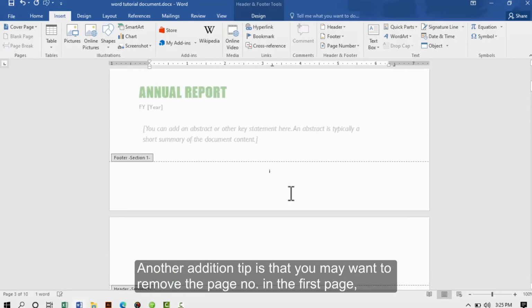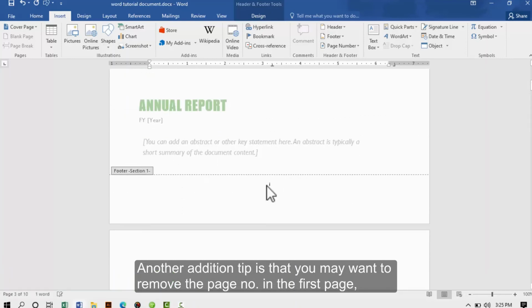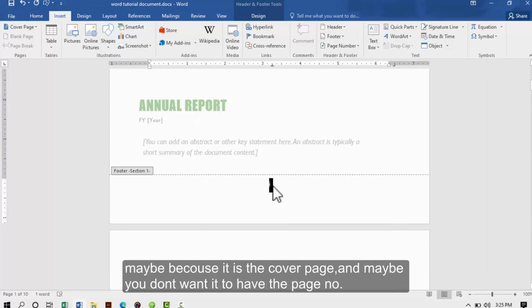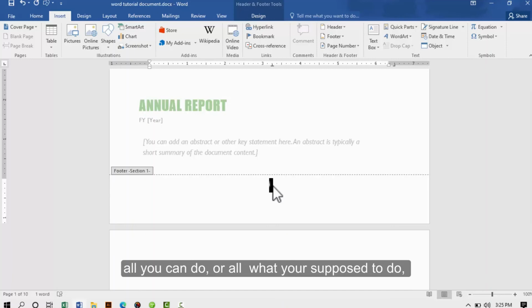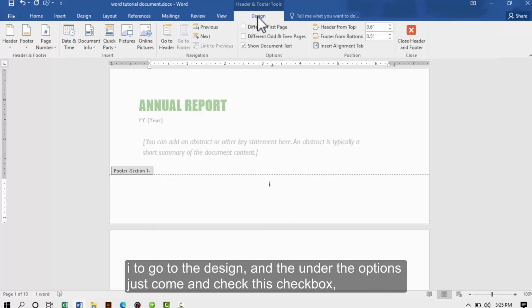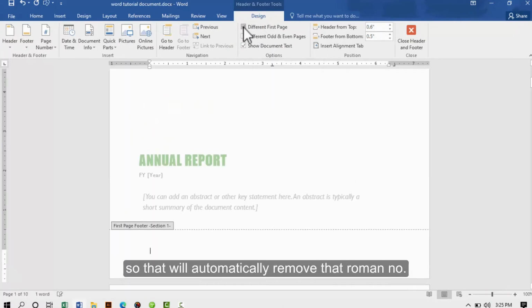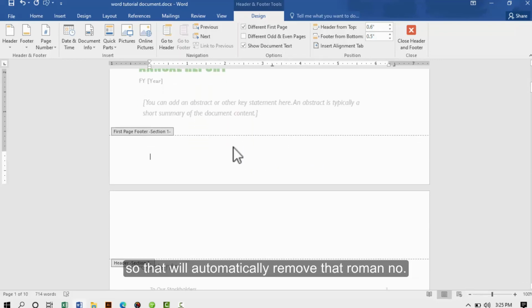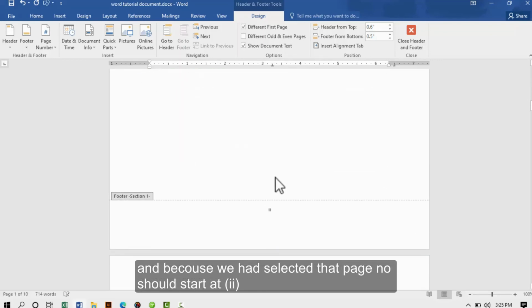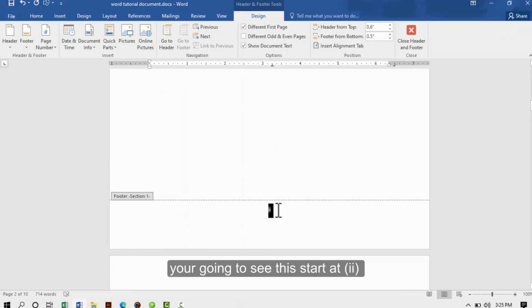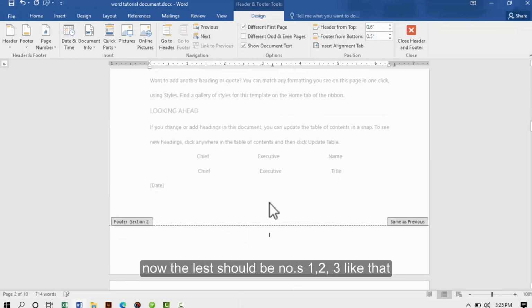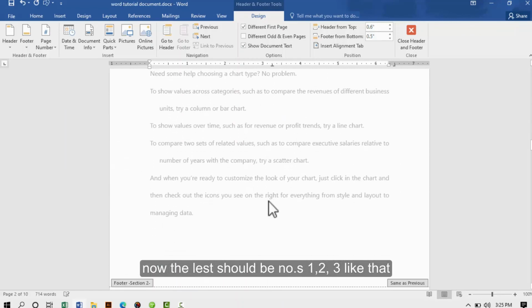Another additional tip is that you may want to remove the page number in the first page, maybe because it is the cover page and maybe you don't want it to have the page number. So what you're supposed to do is to go to the design tab, and then under the options just check this checkbox. So that will automatically remove that Roman number, and because we have selected that the Roman numbers should start at 2, you're going to see this starting at Roman number 2. So now the rest should be number 1, number 2, number 3, like that.